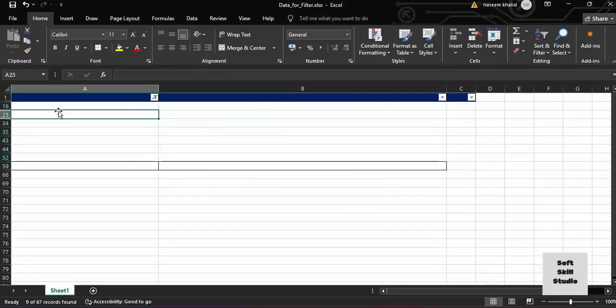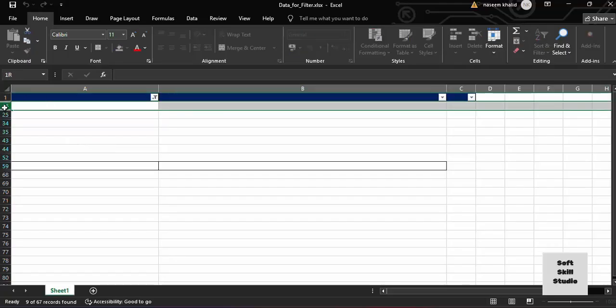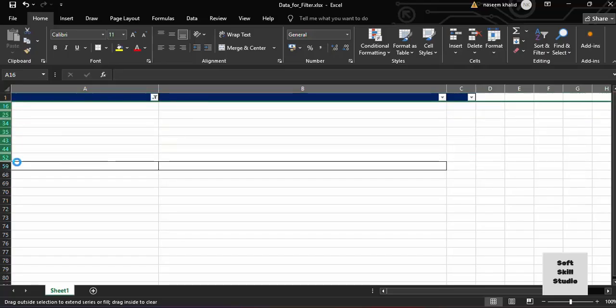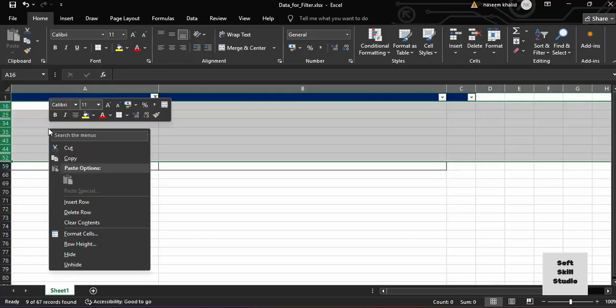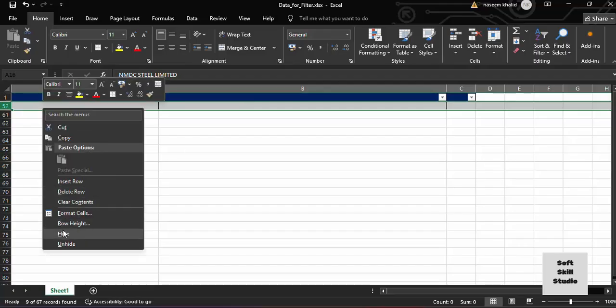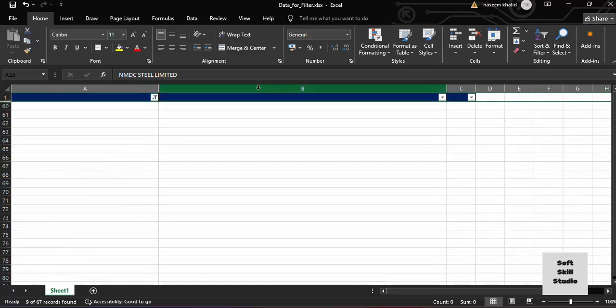OK, then we can select this row, then same to here, the rows are selected, and then delete row. In this way the rows are deleted. So in this way you can delete any row or apply the filter in Microsoft Excel.